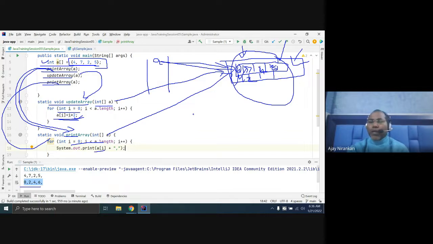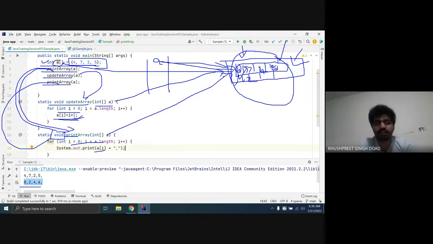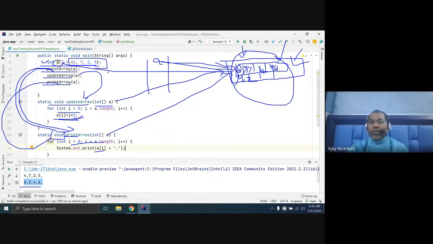Due to that, we generally avoid returning the array, because this A also refers to the same object. There are three references: A, print array, and update array. They all point to the same thing, the same array. Now, this is the concept of array.